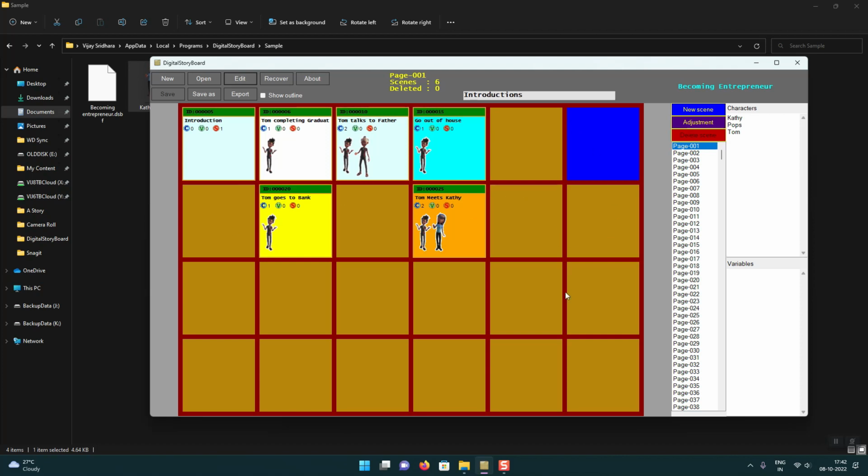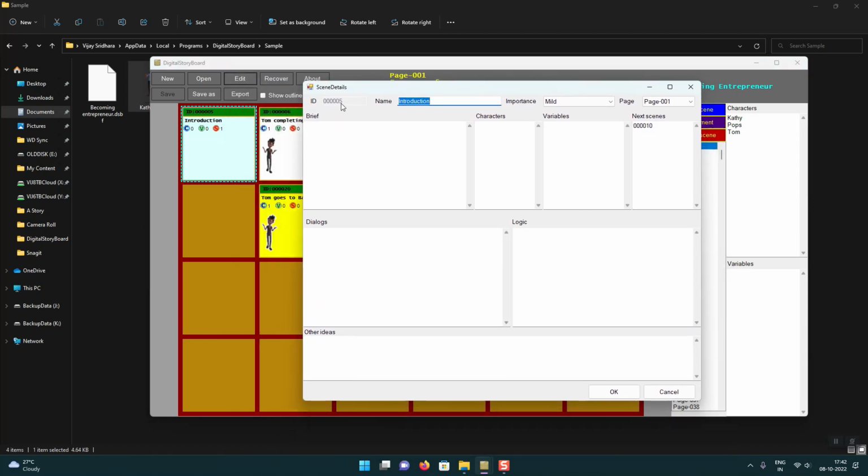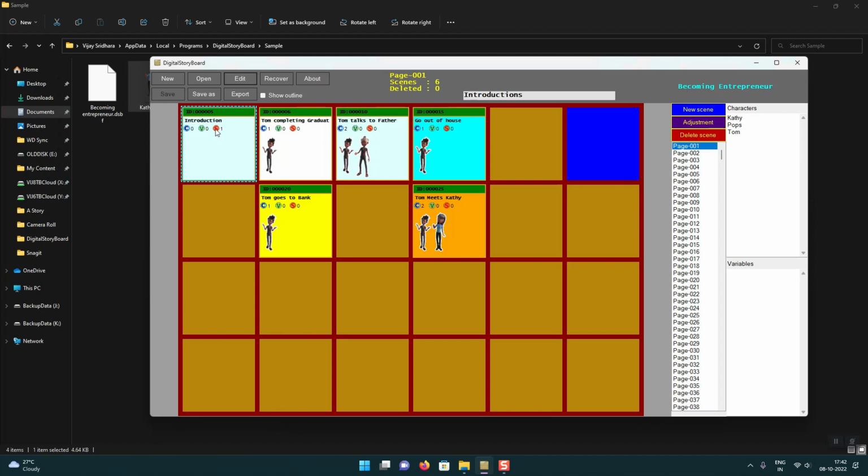So each page can host up to 24 scenes in the medium size. So these are some of the scenes here. Each scene will have an ID. If you double click this, you can see that there is an ID. It comes as 5, 10, 15.